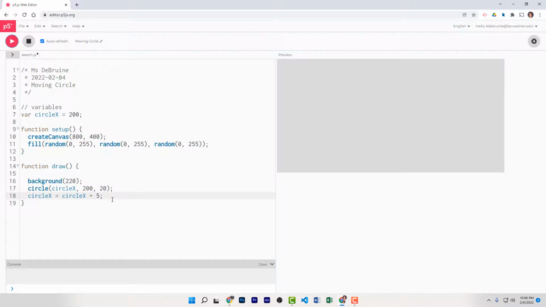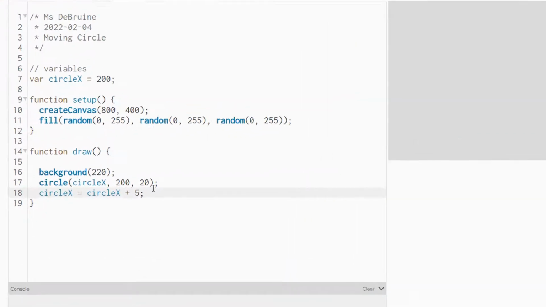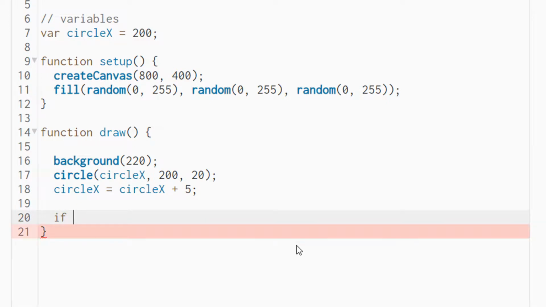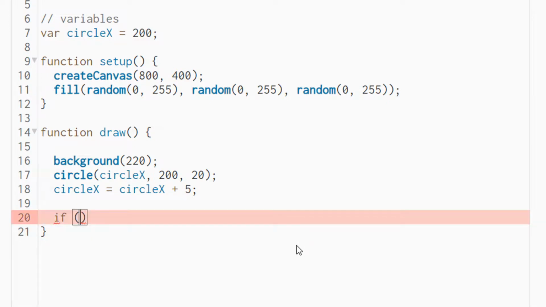Now, I see I have a problem here because the circle is moving off to the right side of the screen and leaving. What if I could make the circle, once it gets to the far right, return back towards the left? We're going to need our first if statement. We haven't really talked about this yet, but they're not too difficult to understand. We're going to put an if, then a space and a parenthesis. Inside that parenthesis, we're going to put a condition, and that condition has to be either true or false.